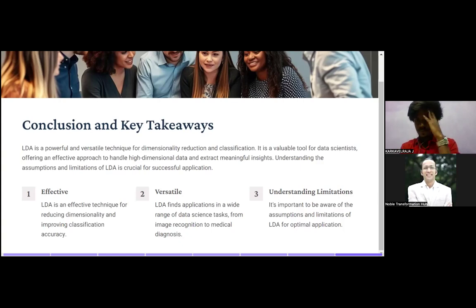PCA and LDA are all for dimension reduction, but they have their differences. LDA works on the separability of the classes, and PCA checks the variance and reduces the higher dimension. Both are similar, but there is a little difference. Improving classification accuracy, that is the effectiveness.